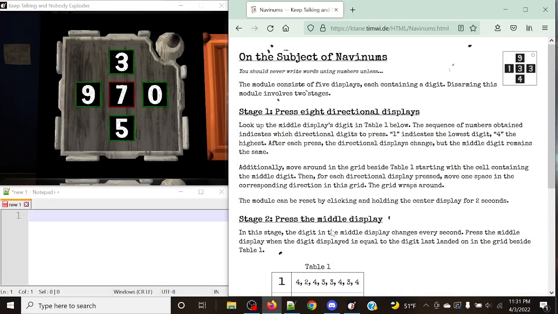Hello there everyone, my name is Crazy Caleb, and today we're going to be taking a look at Navinums. Now, this module is a really easy module. It's not that hard at all, but it looks a little bit intimidating in the manual, which I will be able to cover this module, hopefully pretty straightforwardly, and let's get right into it.